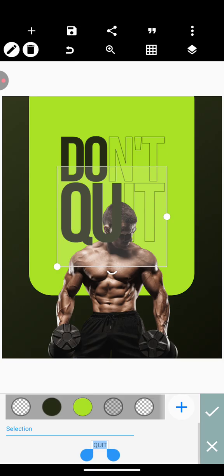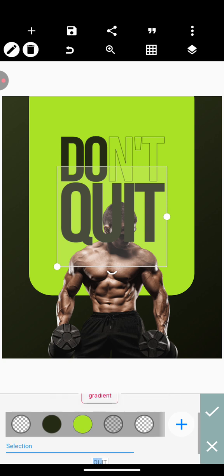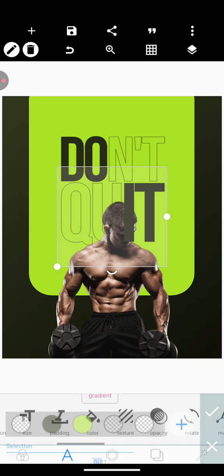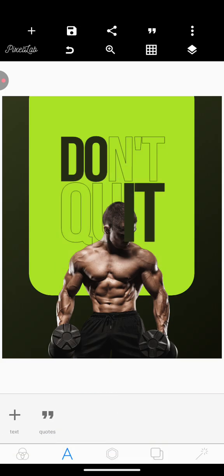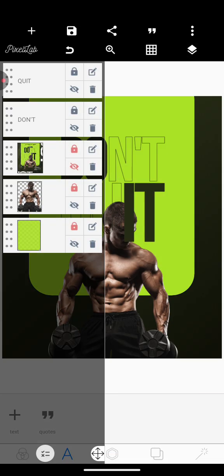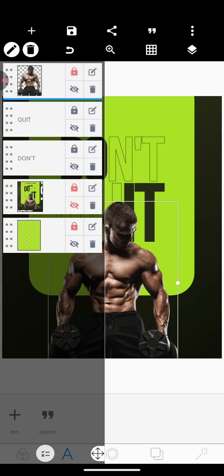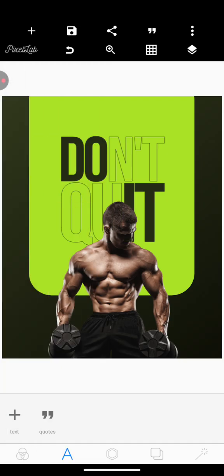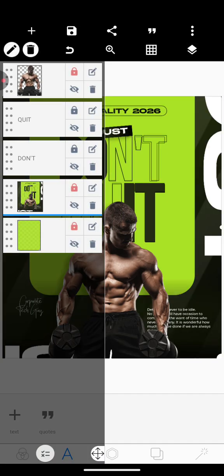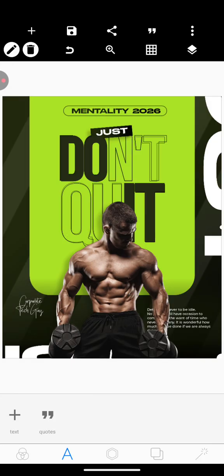So let me make everything to be green. Then select this QU and make it transparent. So you can see you've still gotten the same result. Then this guy, you just bring to the front. So everything is taking shape. Coming back to this particular design, what do we need to know about it?